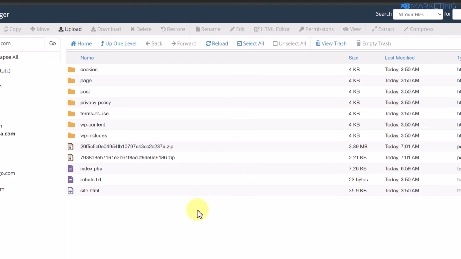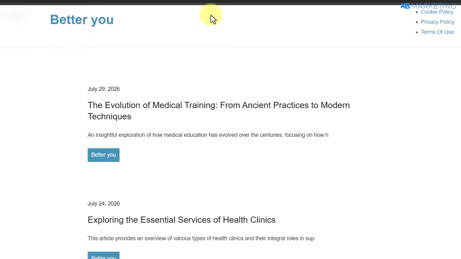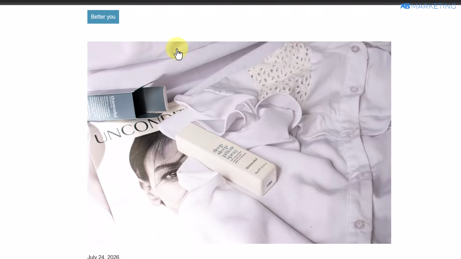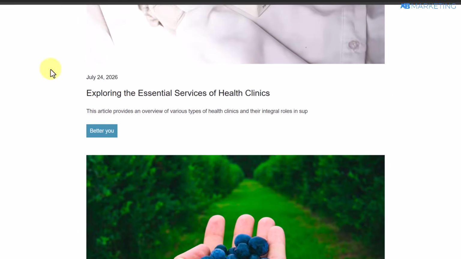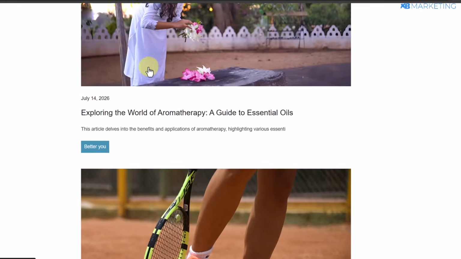This is literally everything you need to do. So if I go over to the domain in a new tab, as you can see, it's going to bring us to this page. Okay. And this is what the moderators are going to see when we submit our ads for review.